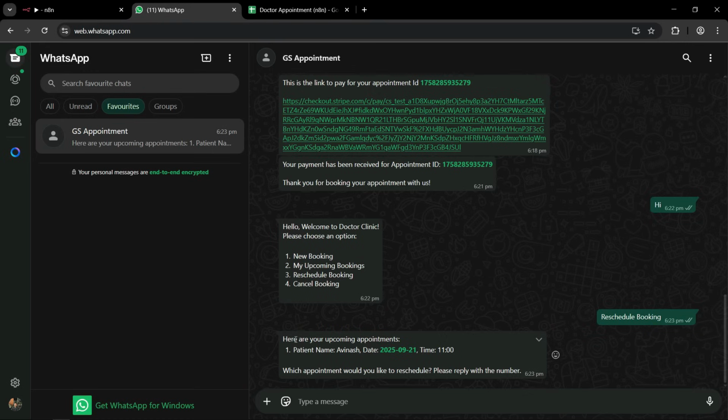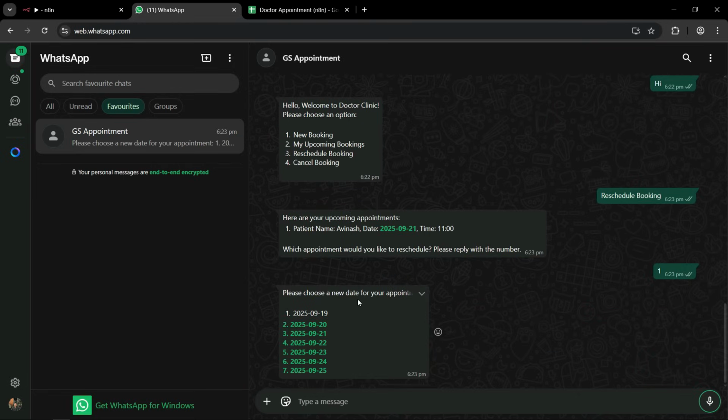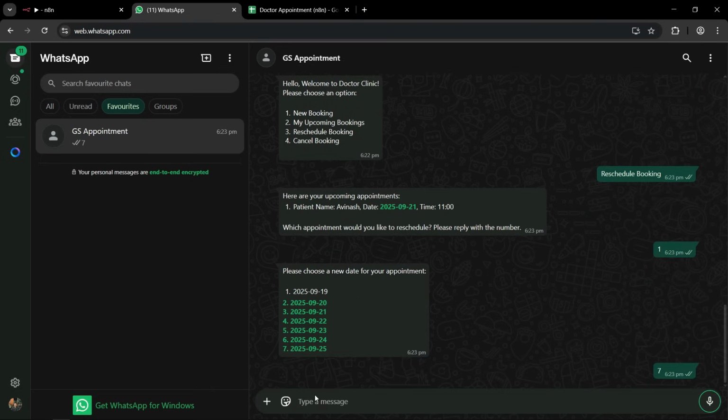So here you can see we have the appointment data that we have already booked. And now it is asking which appointment would you like to reschedule? Please reply with the number. So let's write 1. This is the appointment that I want to reschedule. So now again we have to choose another date. So let me choose the last day. And after that we have to choose the time slot. So just wait for the list of available time slots.